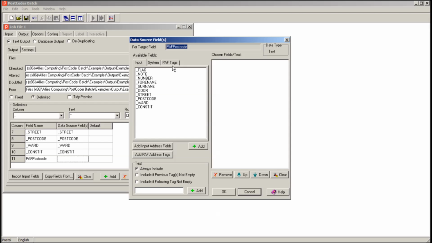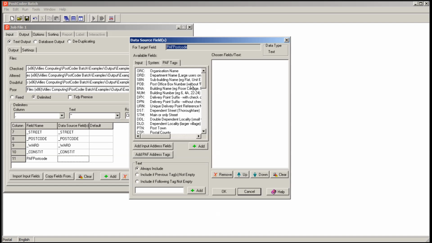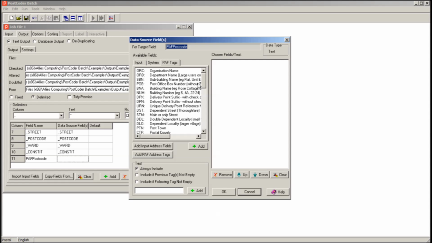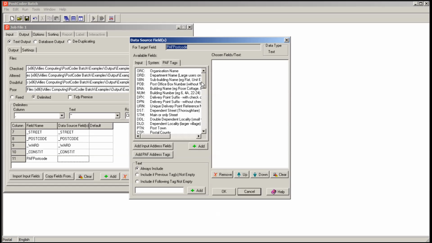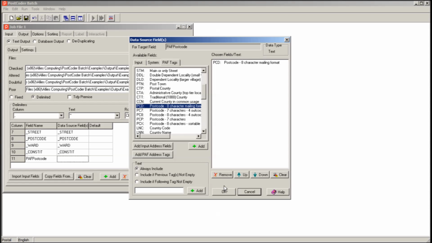Select the Path Tags tab. Double-click on the PCD item in the Available Fields list to add it to the Chosen Fields text list. Click OK to close the Data Source Fields dialog and enter the PCD tag into the Data Source Fields column.